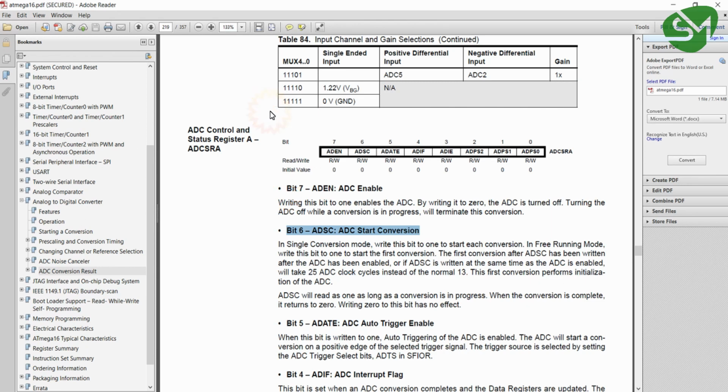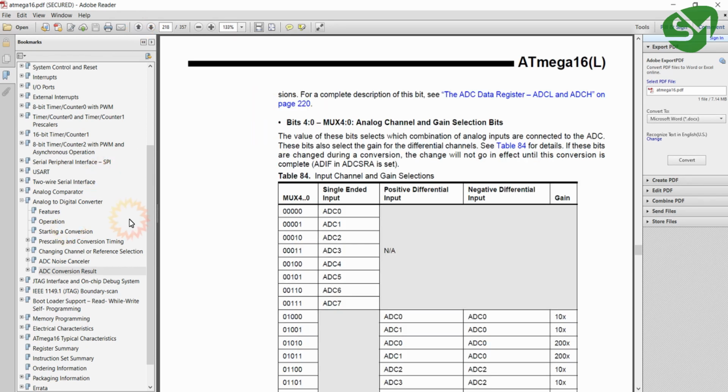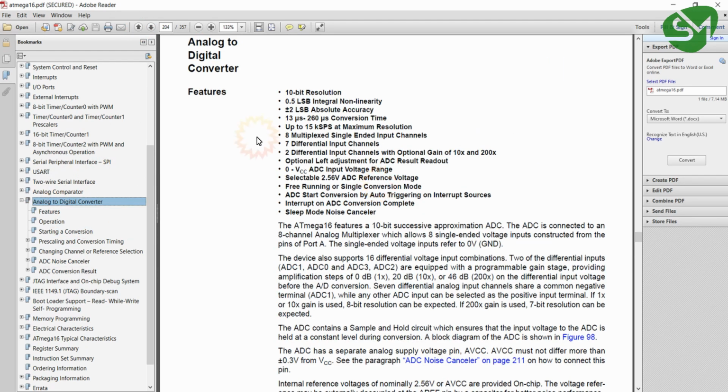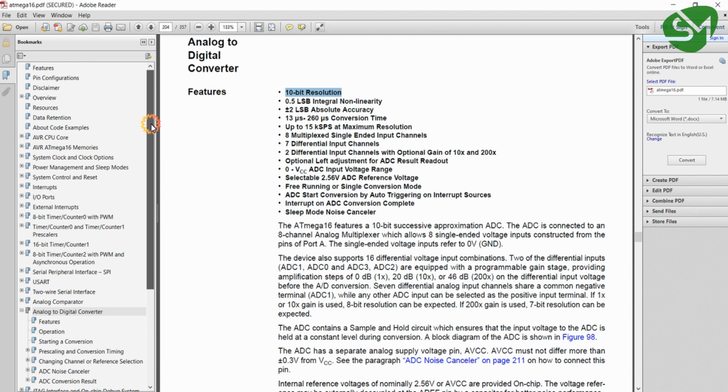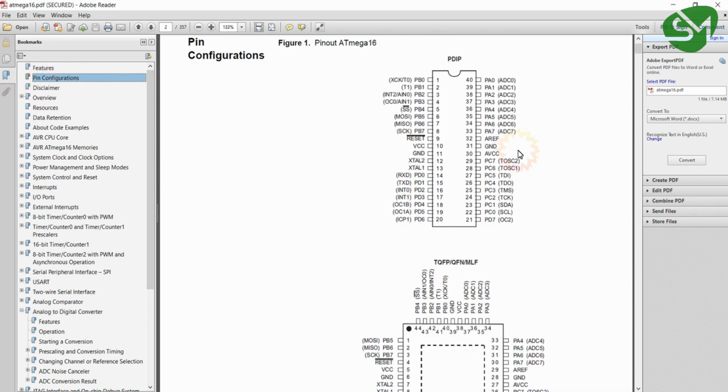Before that, you must know one thing: the ADC that we have in the Atmega 16 is of 10-bit resolution, and the ADC channels available are PA0 to PA7, that is ADC0 to ADC7. You can select any of the channels using the ADMUX register bits as I showed you before.